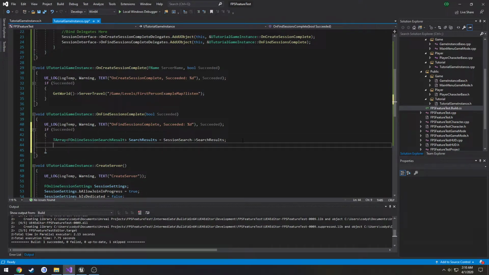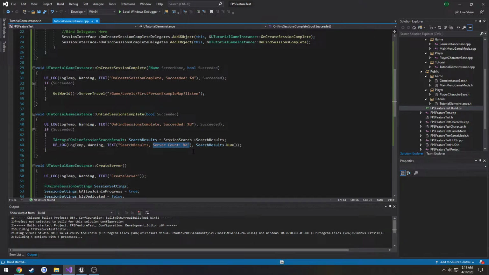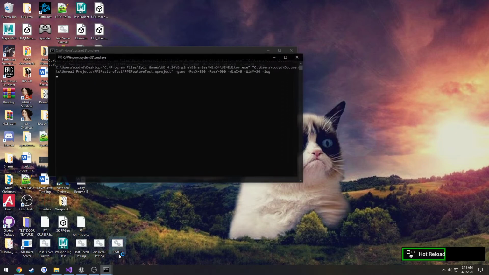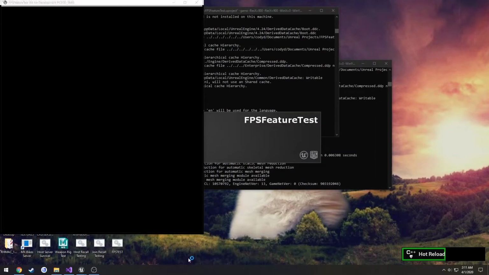Now we're going to do pretty much just a simple check of printing out the size of the array. So server count is going to equal search results dot num. So it's going to be equal to the size of the array. So search results server count should be 0 if there is no server running, and should be 1 if it does find a session. So let's do a quick check again. Going to run 2.